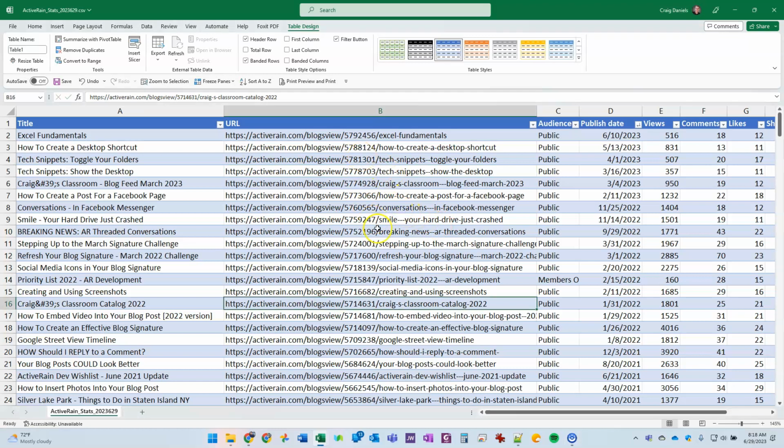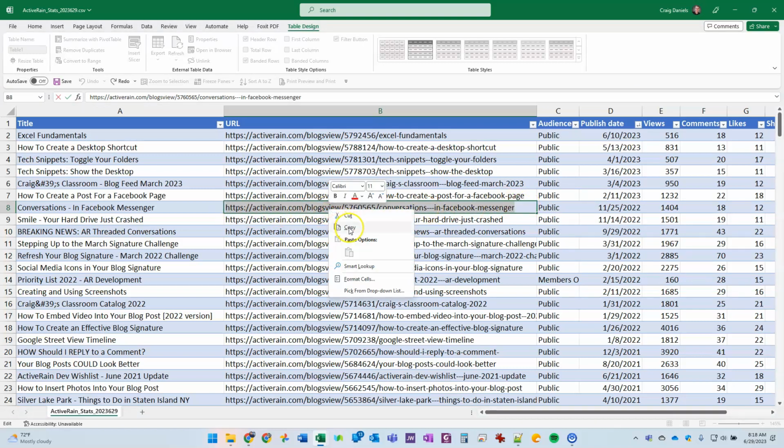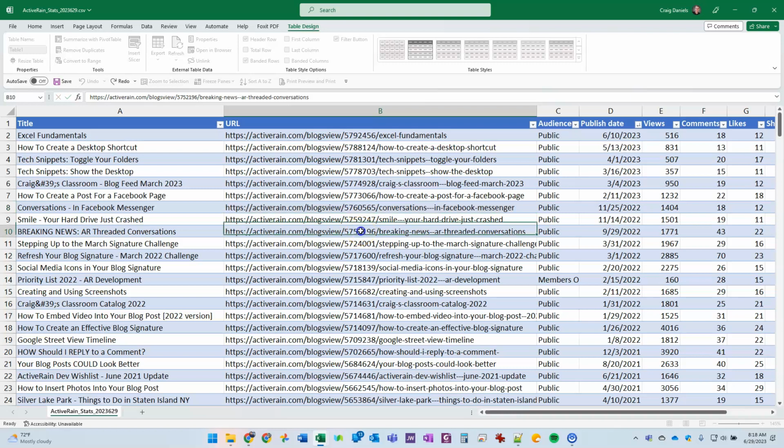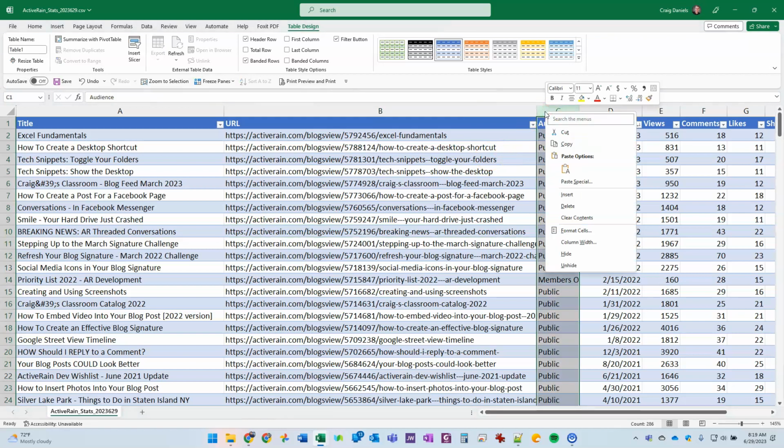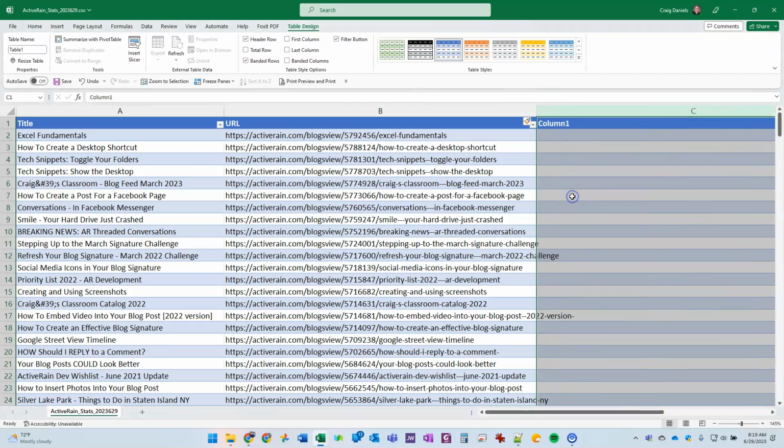So if I wanted to jump to any one of these posts, what I would have to do is double-click into the cell, highlight that, copy it, then go over to my browser and paste it, and that would get me to that post, but it's not the most convenient thing. So my recommendation in order to work around this is to come up to the C column. I'm going to right-click on the C column and insert a new column before C.